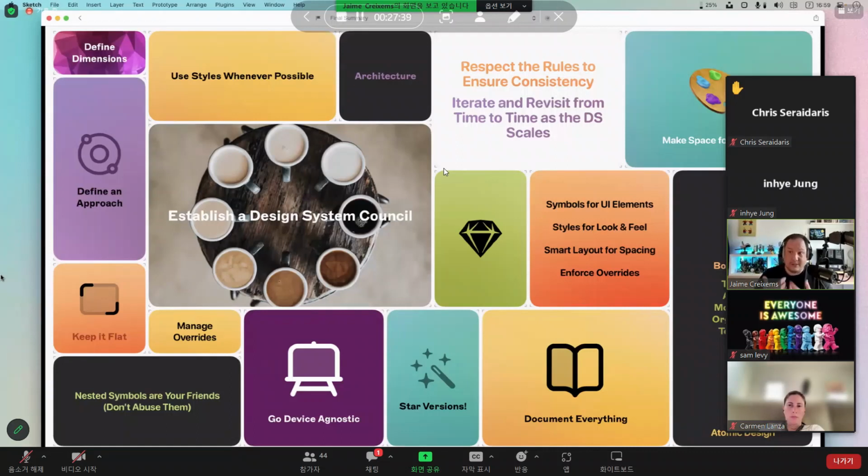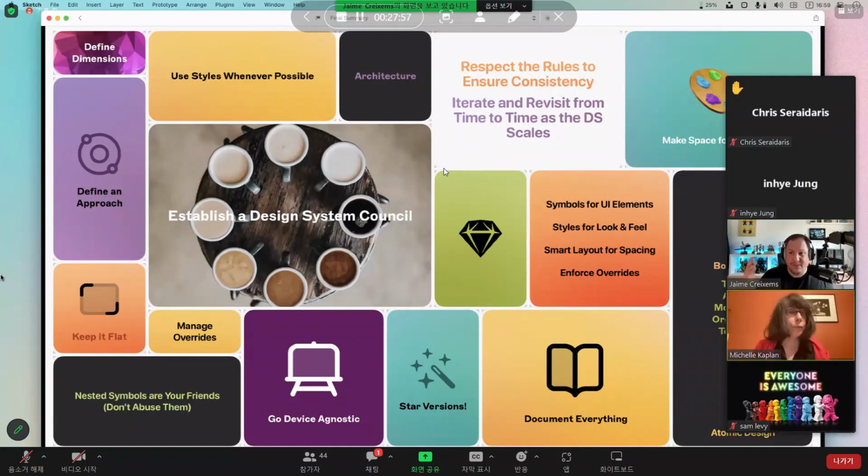And establish a design system council where everybody meets, right? Over coffee, over pizza, over whatever, and define those set rules. Manage your overrides. Try to organize your design system device agnostic. Make sure you start those versions. Make sure you document everything. And those couple of extra rules there.